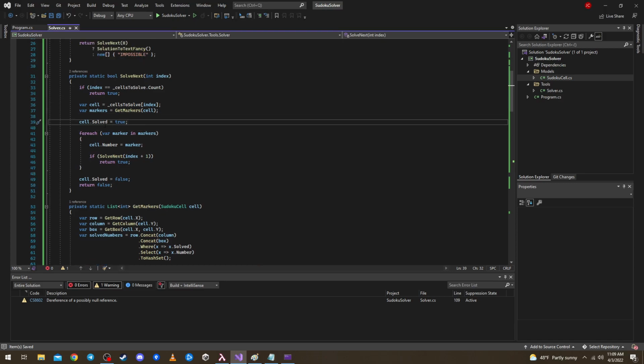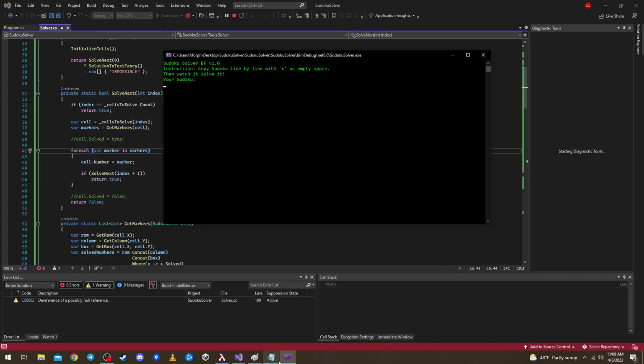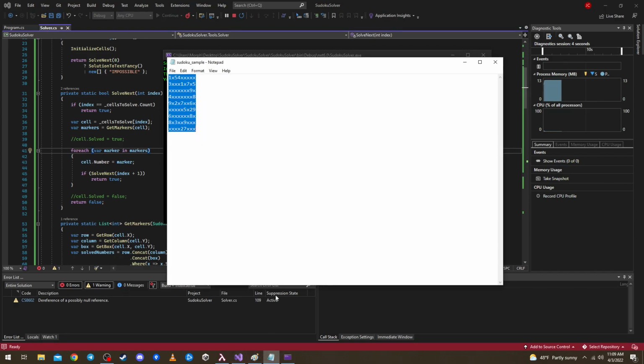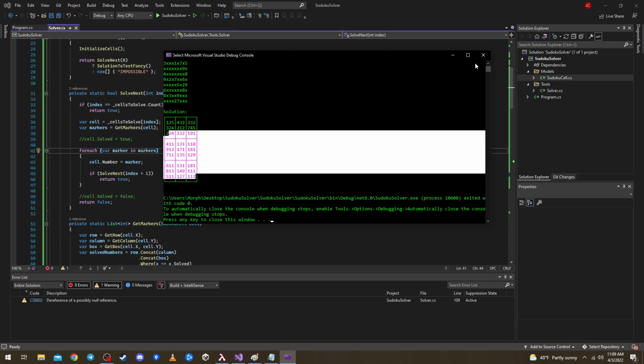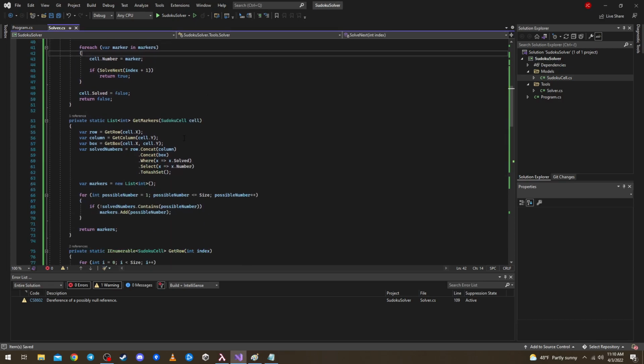And about this cell sold and cell not sold, let's try that out. I don't think that's necessary either. Okay, so let me copy, paste my... Okay, now you can see it doesn't work. You can see once. Okay, so this is the solution.